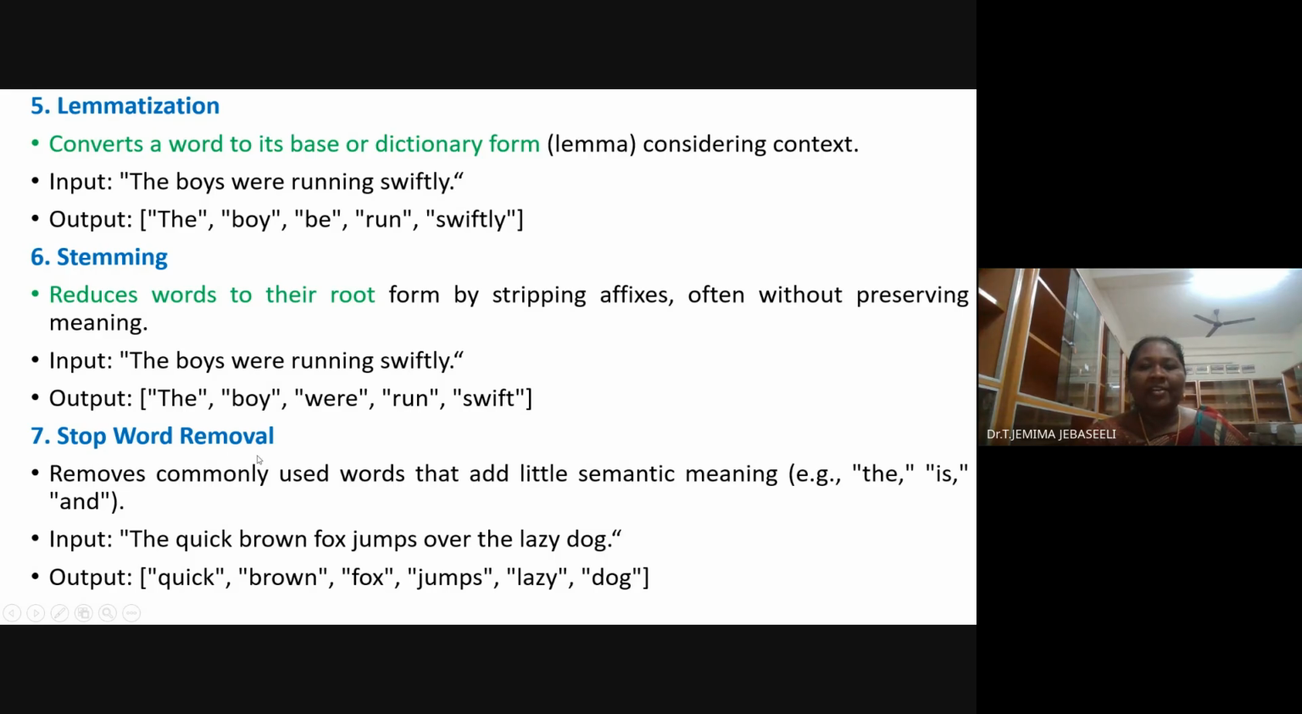Then stop word removal. For example, the quick brown fox jumps over there. So this is a text. For this text, what things are not needed and can be cut down? So the quick brown fox jumps over there is cut down to quick, jumps. If it is needed, over is taken, but otherwise it will not be taken.